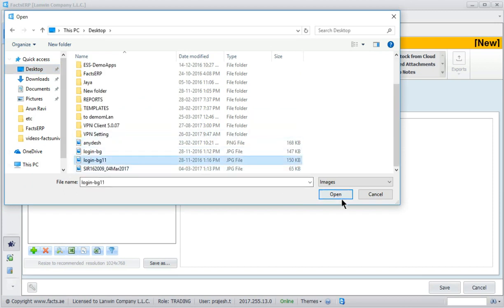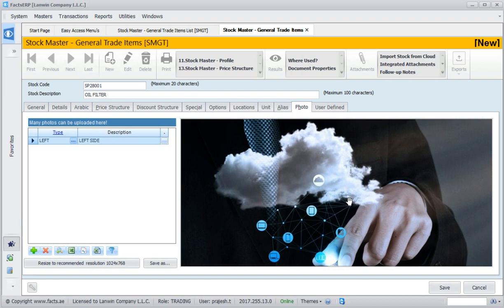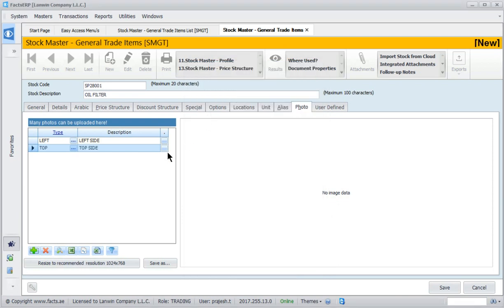And you can add the photos like this. You can have any number of photos for this particular item. You can keep adding like this.